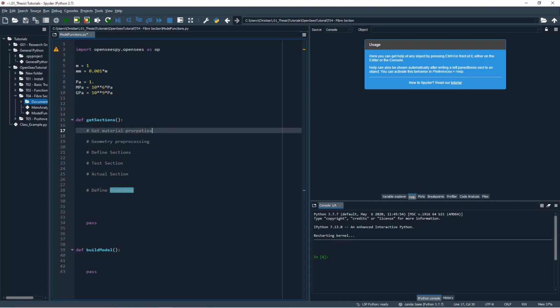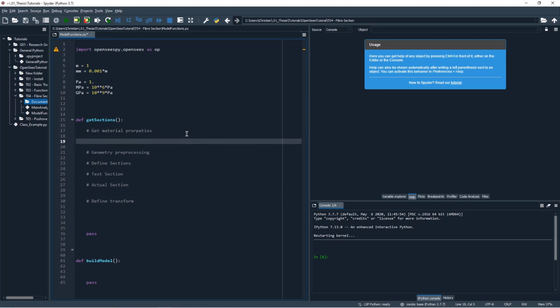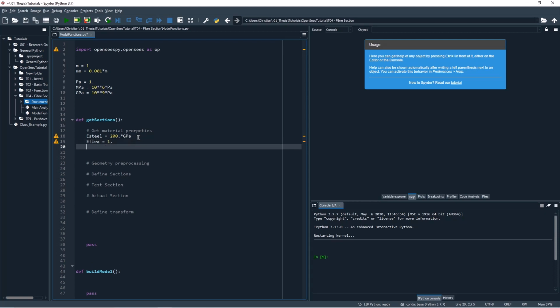Let's start with the materials. Whenever I create models, I like to have a few standard materials in there. So the first one will be steel. This is just an elastic steel property. I like to have a flexible material, so you flex. This has a really low elastic modulus, and a rigid material, and this will have a really high elastic modulus.